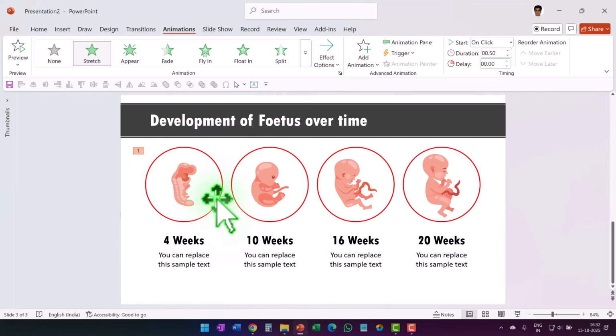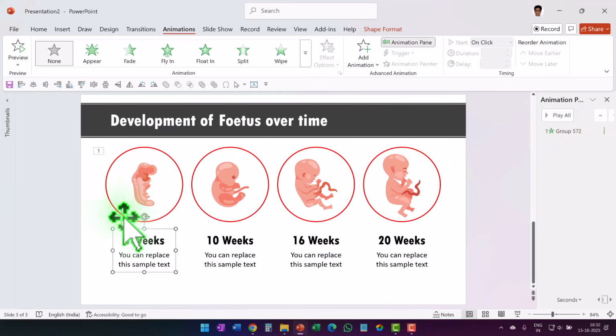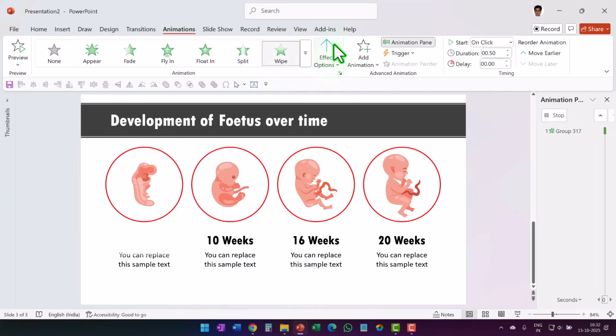And right after it enters the scene, we are going to have this wipe out. So I'm going to have this animation pane open. So we will have this wipe from top and happens after previous. So the first bit is done.